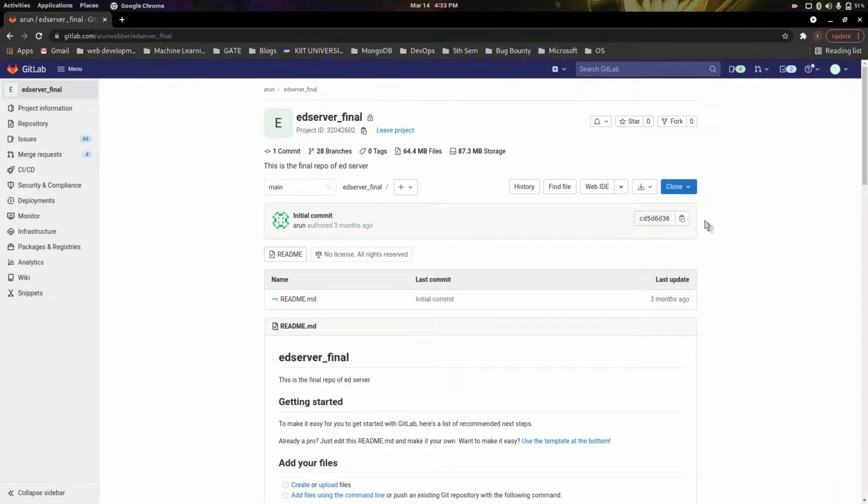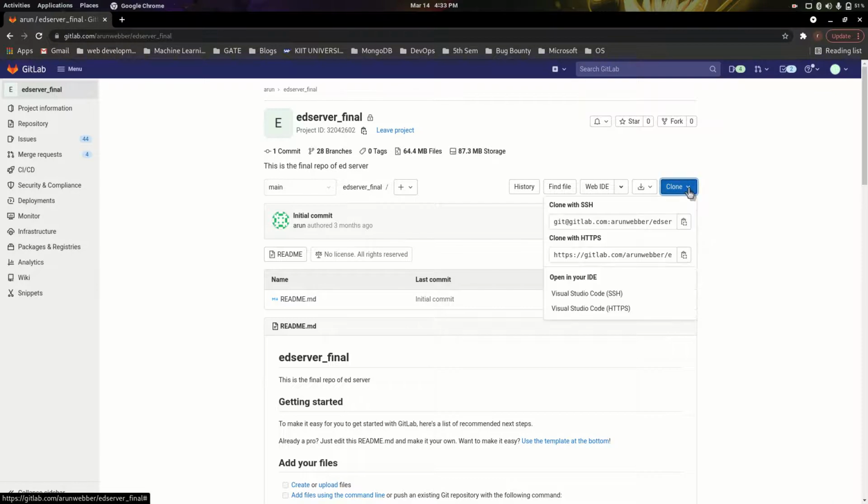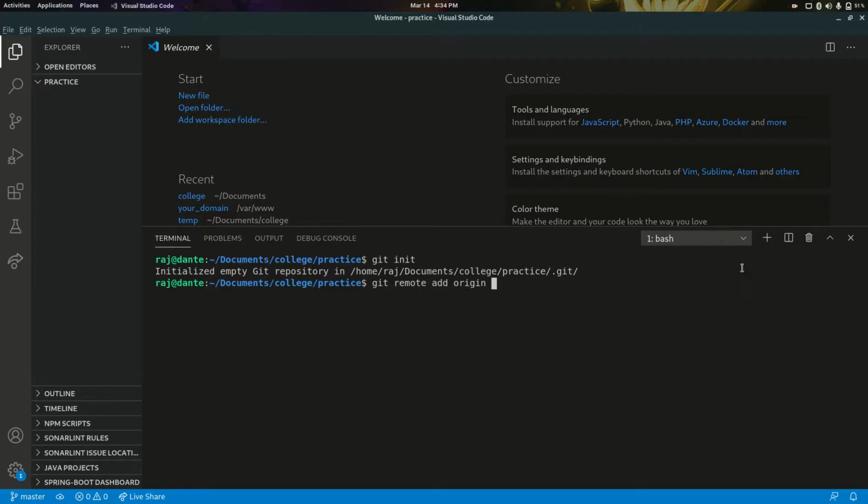To find the URL of this repository, click on this clone button and click on this copy URL button, which is next to the clone with HTTPS. So you copy this HTTPS URL and you paste it. Then press enter. Once you press enter, there is no output.